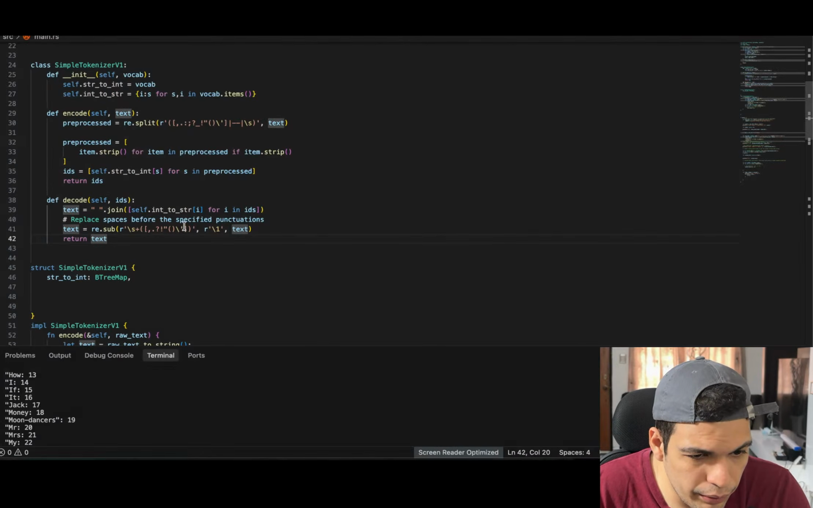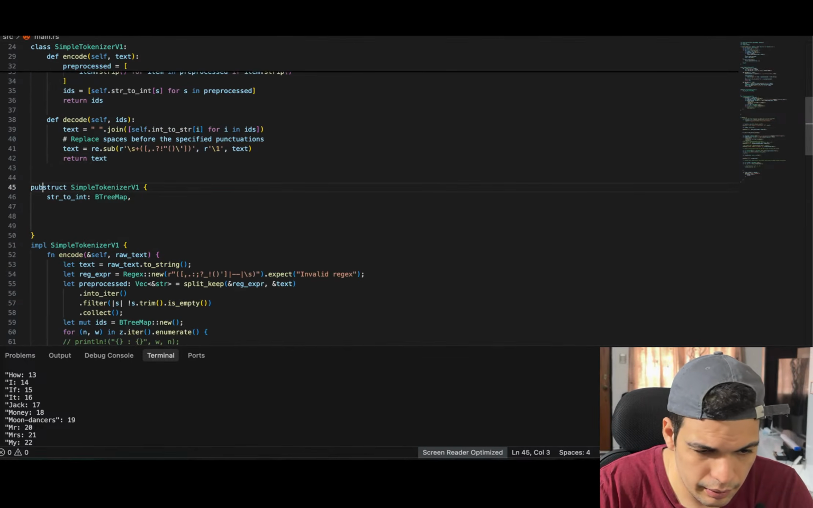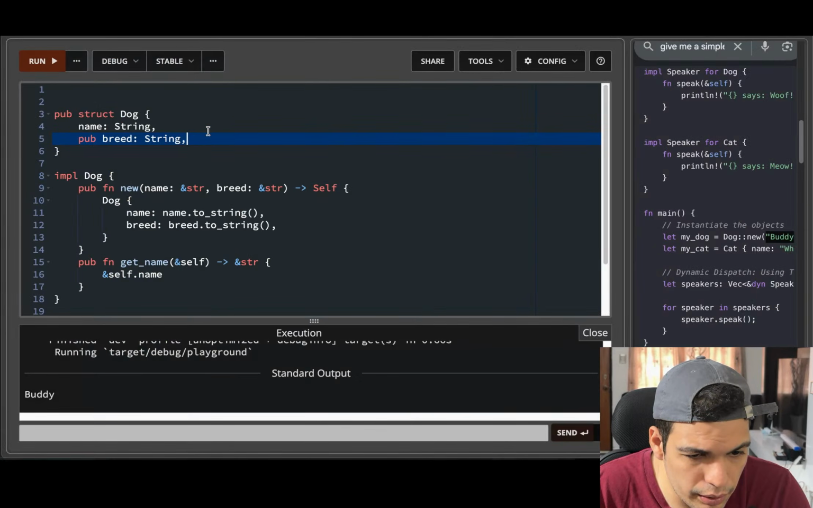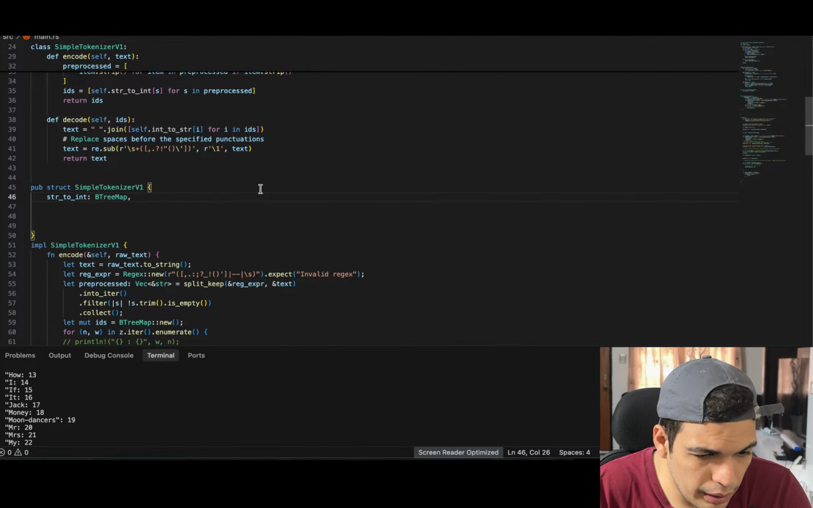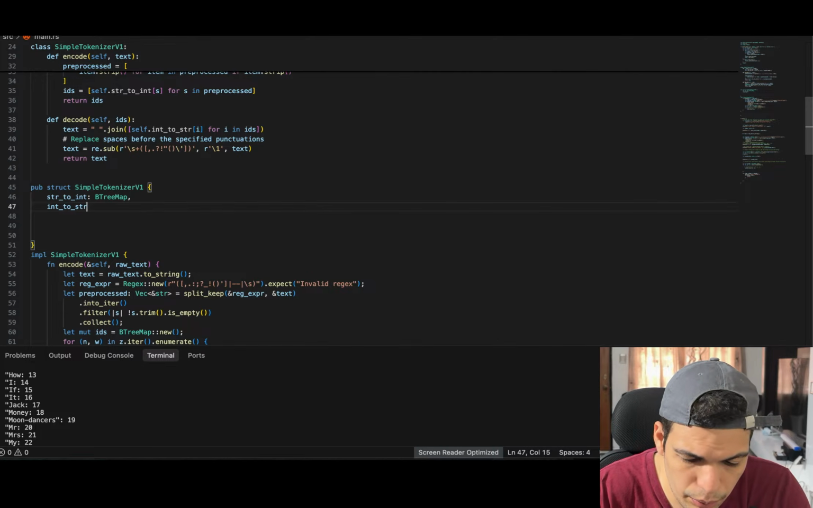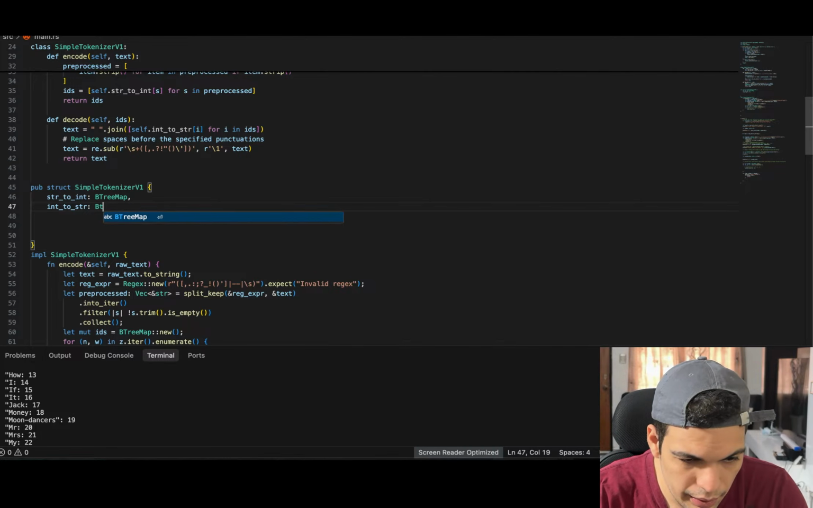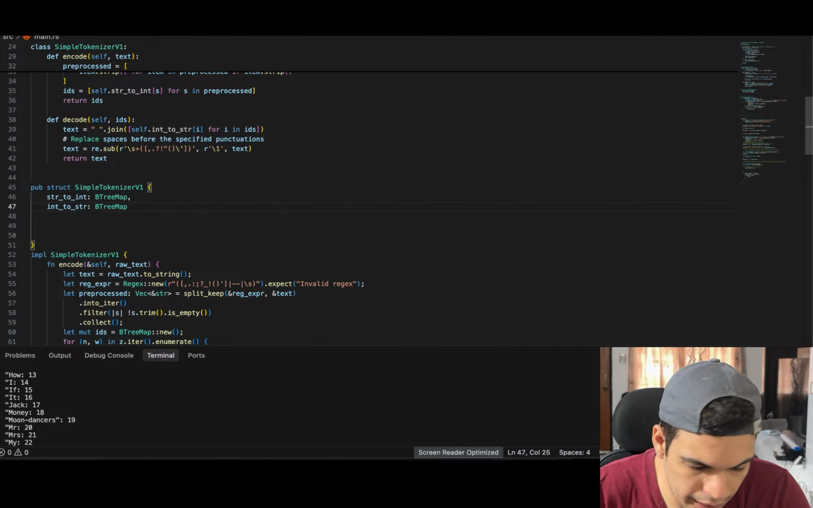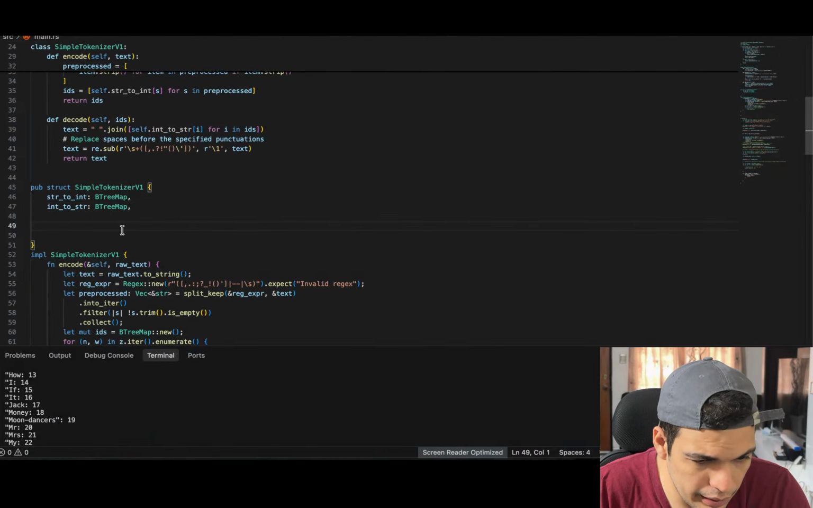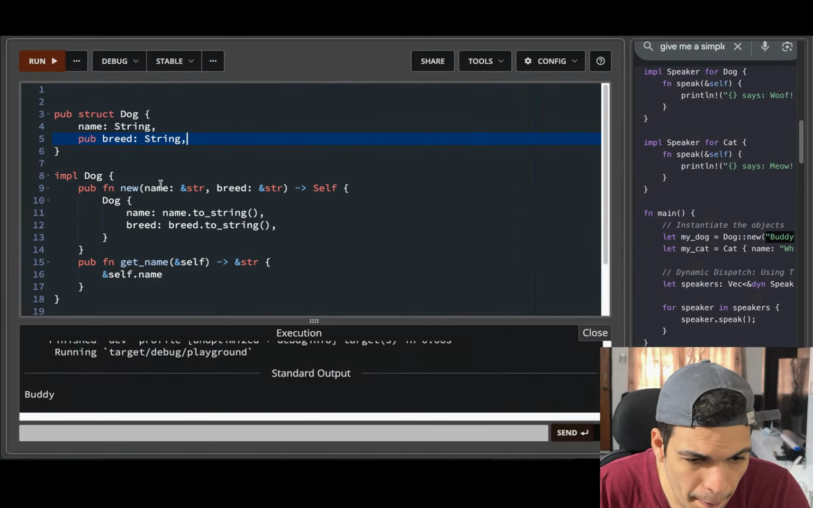Okay, so we define the struct. This will be public struct SimpleTokenizer. Then we start with string, and then int to str, which will be, I don't know if it will be a BTreeMap, but let's put it this way for now. So we have the struct or class. So that's how we start.